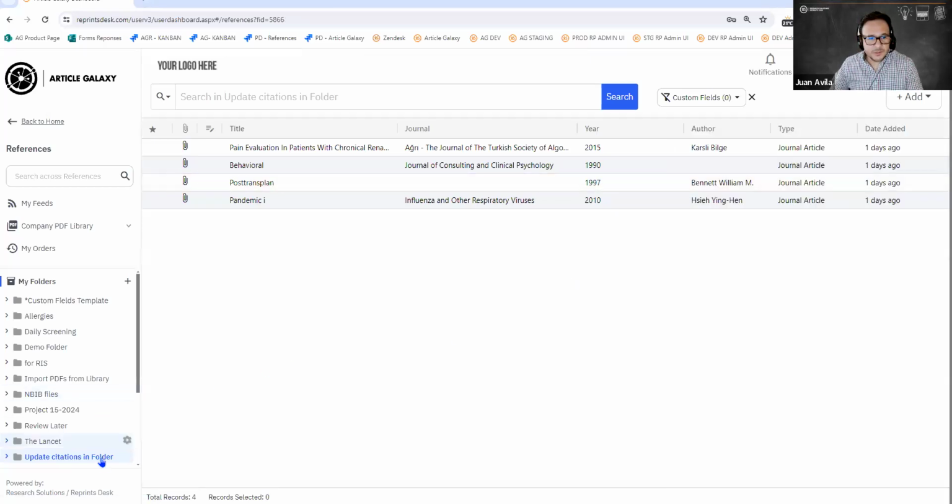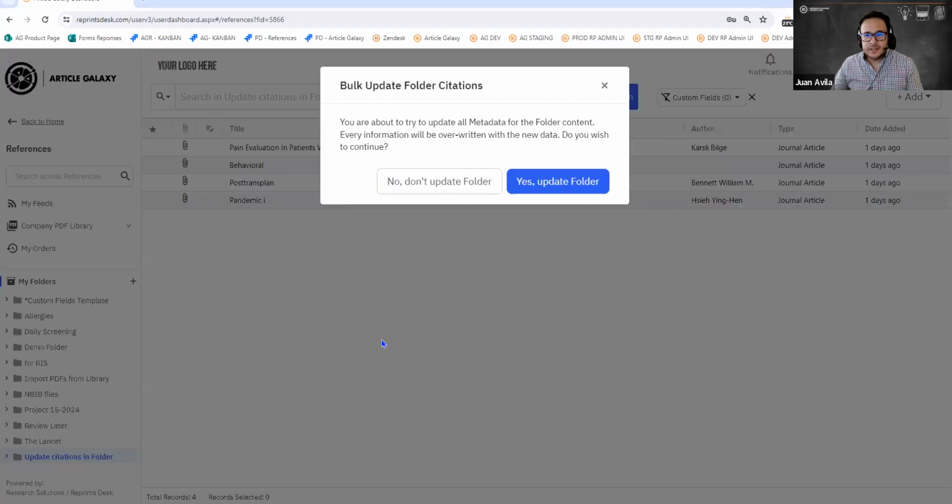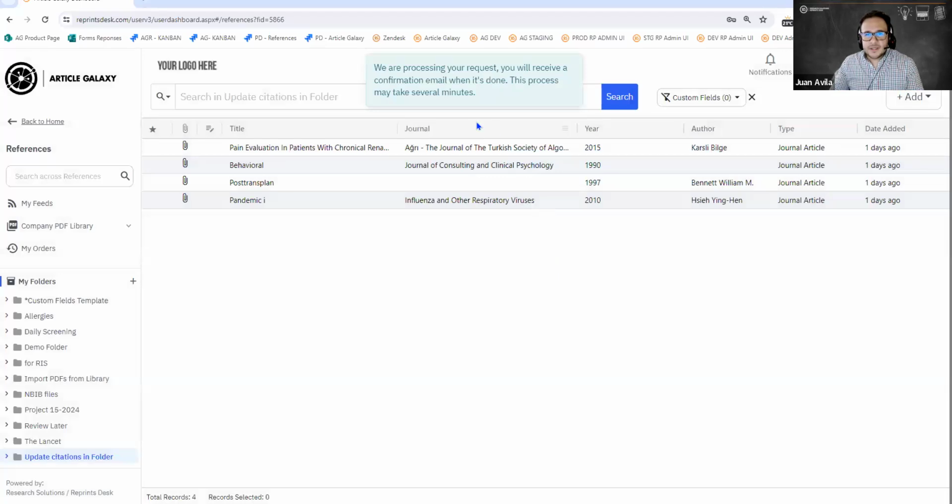So in this case, I'm going to click on update all citations in folder. It's going to bring this warning. It's not really a warning, it's just a notice that it's basically going to override your data with new data. So I'm going to click yes, update folder. As I said, it could take several minutes. Again, with 100, 150 citations in a folder, it takes probably up to 2 or 3 minutes. Just because it's only 4 citations in this folder, it's going to take probably 30 seconds.